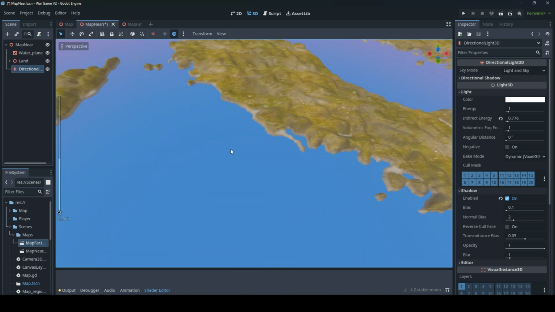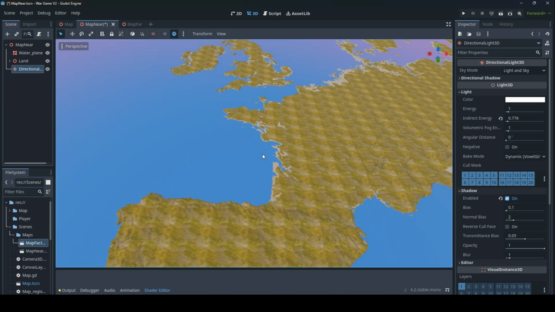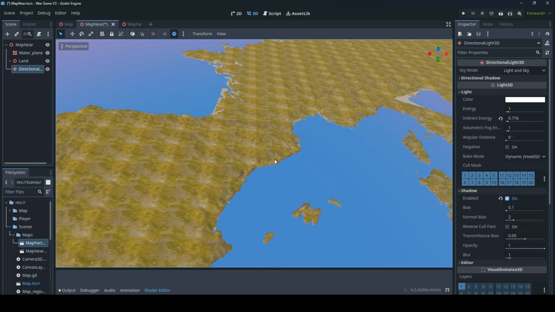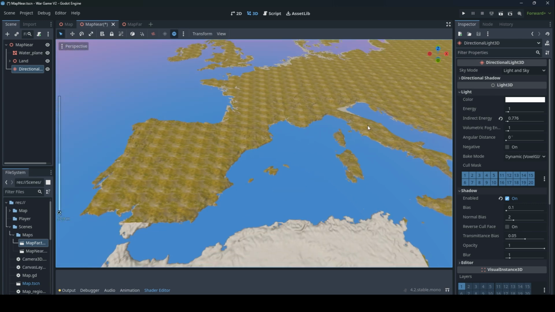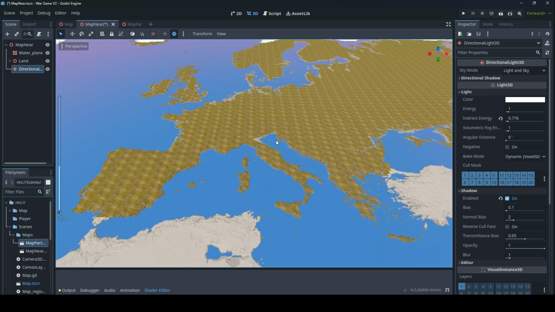Like so. You don't see it that well, but it is there, and you can kind of see that the beach texture is not as prominent anymore where it is very steep, which is kind of the idea. You don't have beaches on cliffs, for example.